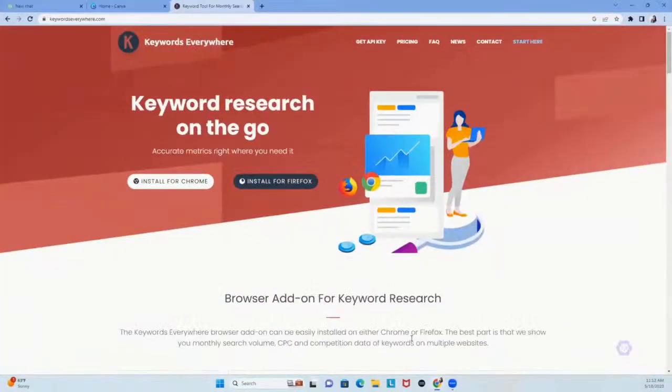You can add an extension on Chrome. Kind of cool. And I think Firefox, depending on which one you use. I use Chrome. So let's do it. Here's what I want you to do first. I want you to add Keywords Everywhere to Chrome. So simply just go to keywordseverywhere.com and then install for Chrome.